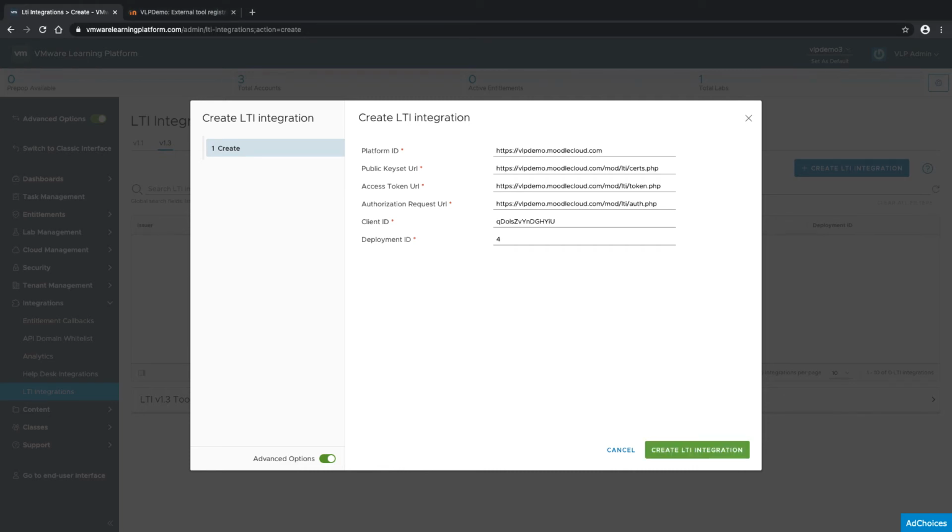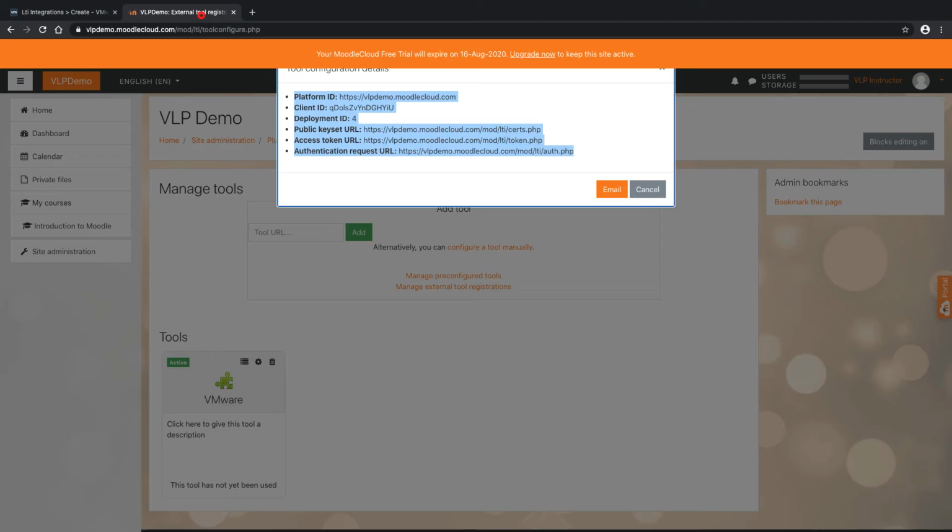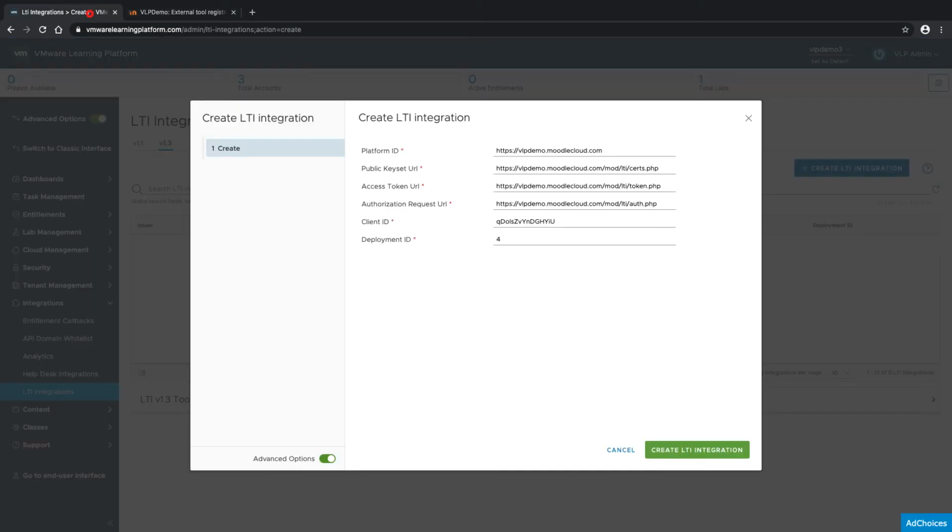Let me just pause the video real quick just to copy all the information, okay? Okay, I have copied everything, as you can see. Now let me just take a look. It's platform ID, the public key, access token, authorization requests, client ID, deployment ID. So if we go back to the Moodle, you will see that it's the same information, right? So let's just cancel this one right here. Let's go back to BLP and let's create the integration.